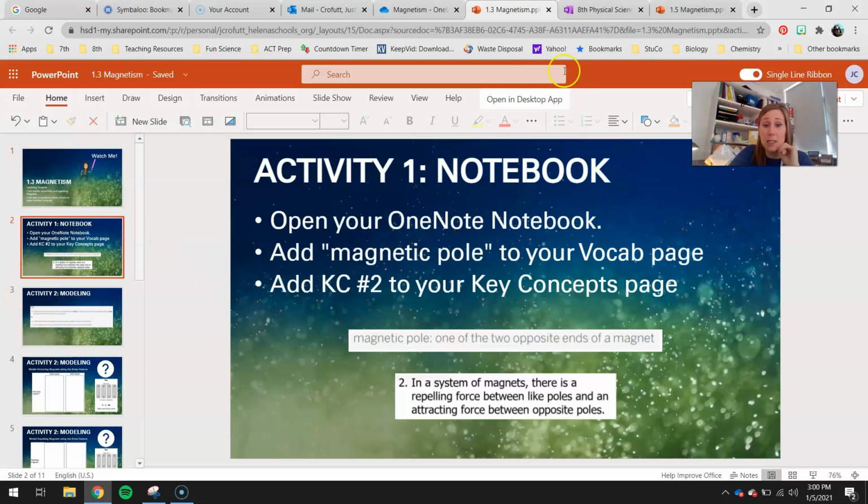First activity for today is your notebook. So you're going to need to open your OneNote notebook, and then you're going to add magnetic pole to your vocab and key concept number 2 to your key concepts page. They are both right here for you. They're also on today's Teams post, so you can copy and paste.